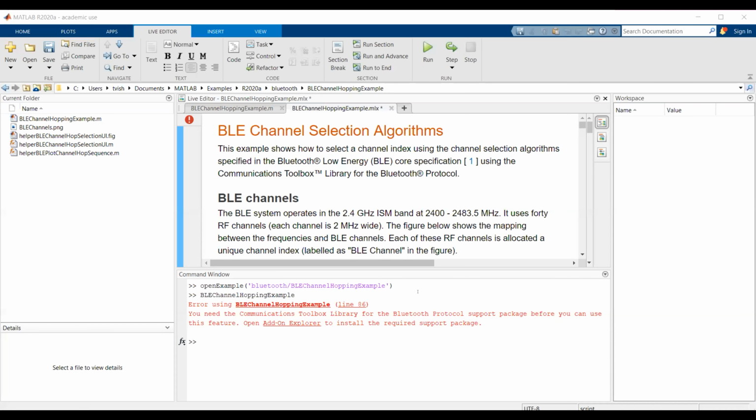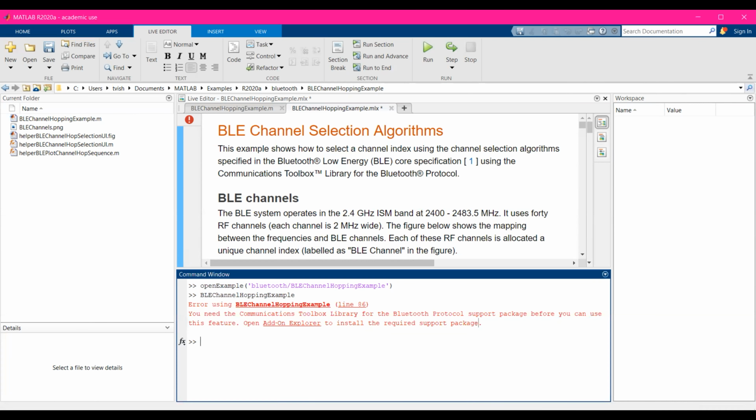Is it still the same? Let me check. It's saying that you need to install the communication toolbox, but I installed it already. I can see it in my add-ons that I have the communication toolbox, but it's still saying it's not installed. It's toolbox library. Let me check. I can see you do have the file of that, but you cannot run it. Is that correct?